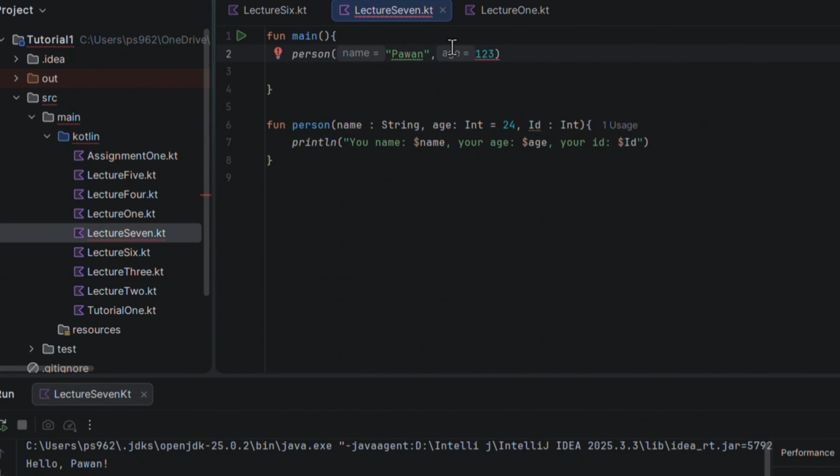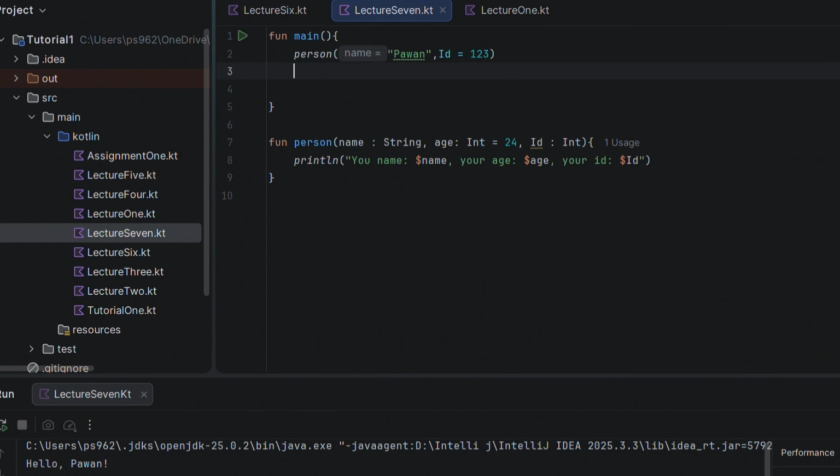So what we will do, we will just write here id. So write id is equal to 123. Now the error is gone. See, name is considered as Pawan. Age, we have not passed it here, so it is considering 24. ID, we have passed it here using its name, so it is considering it as 123.